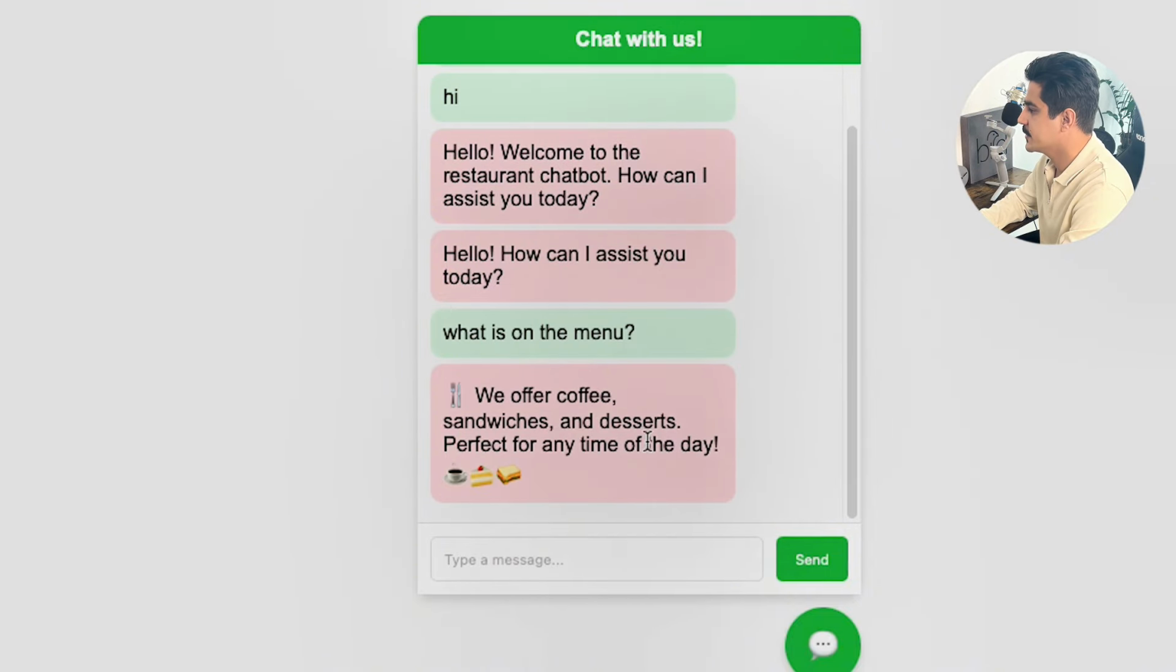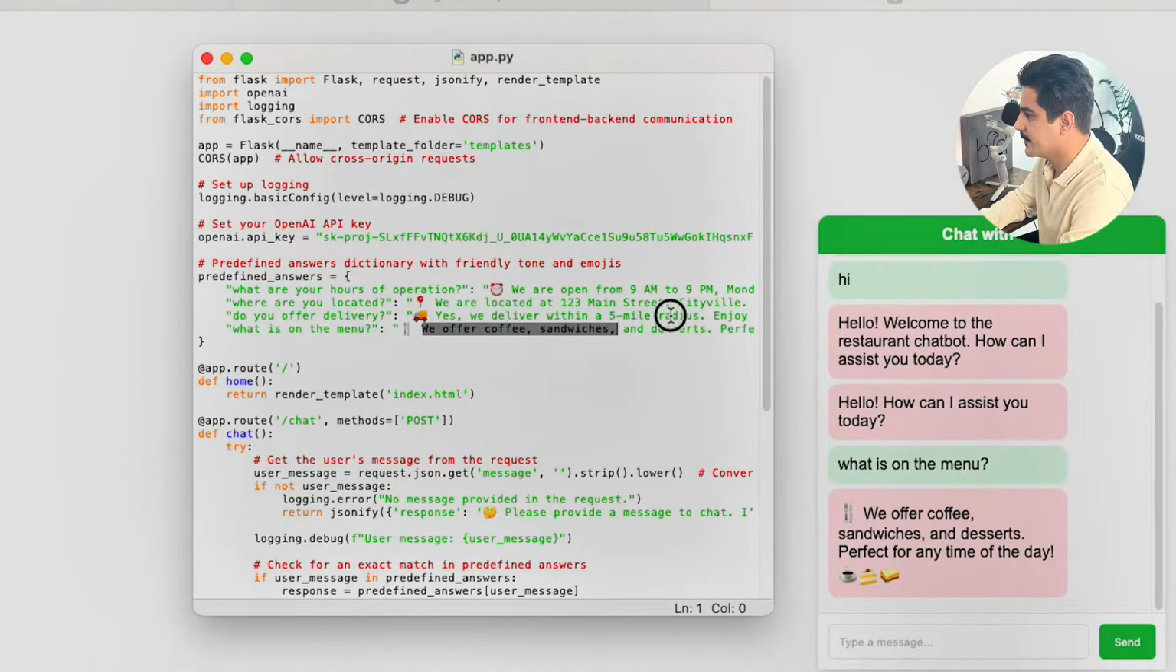So we offer coffee, sandwiches, and dessert preferred to time. And you can see this is a predefined answer that we use. There is a technique that's called fuzzy.